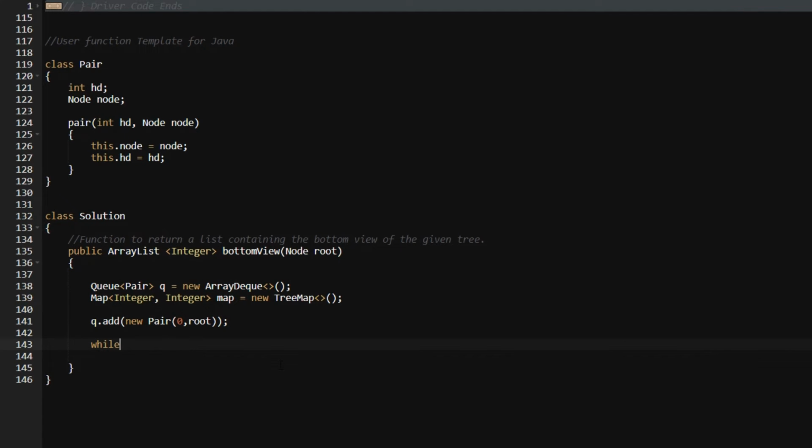I hope this is visible. All right, so let me write down the condition for my while loop. What exactly needs to be written? Till the time my queue is not empty, just like the same thing which we have done in our level order traversal. The same thing has to be done till the time my queue is not empty. I have to execute my while loop. I will be doing the iterations till that time.